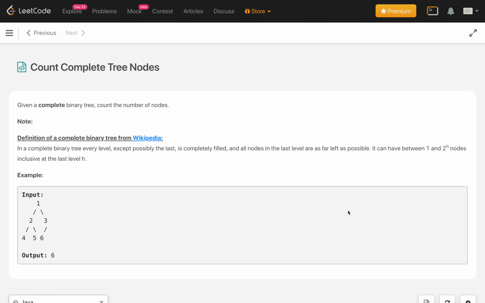Today is day 23 of the June LeetCode Coding Challenge and the problem is Count Complete Tree Nodes. Given a complete binary tree, count the number of nodes. The definition of a complete binary tree from Wikipedia is: in a complete binary tree, every level except possibly the last is completely filled, and all nodes in the last level are as far left as possible. It can have between 1 and 2 to the power h nodes inclusive at the last level h.